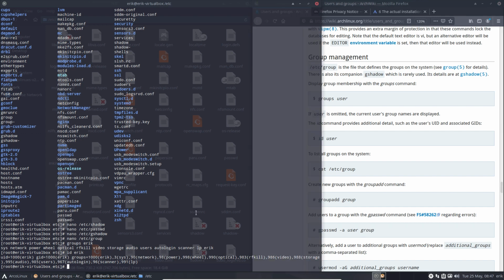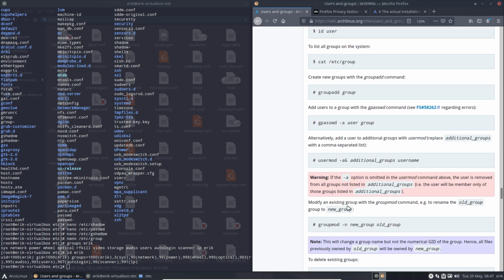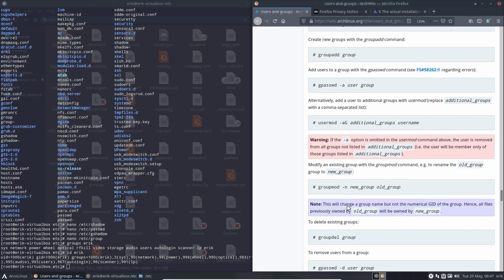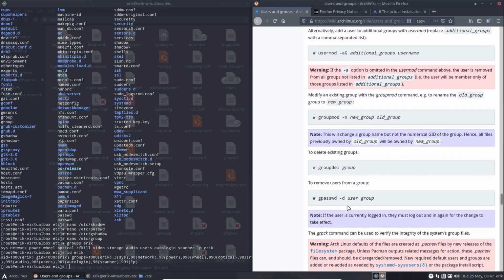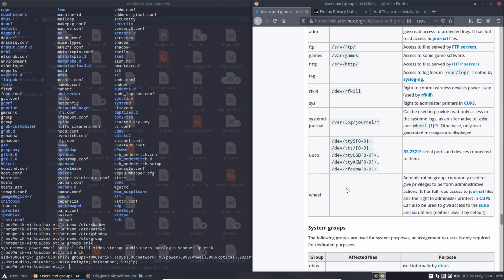And then the cats, we've done that, I guess. Group, add group, adding a group, for instance, for Samba. You can add a group. And then setting passwords. We use that in our scripts. Group lists. So here are all the groups.